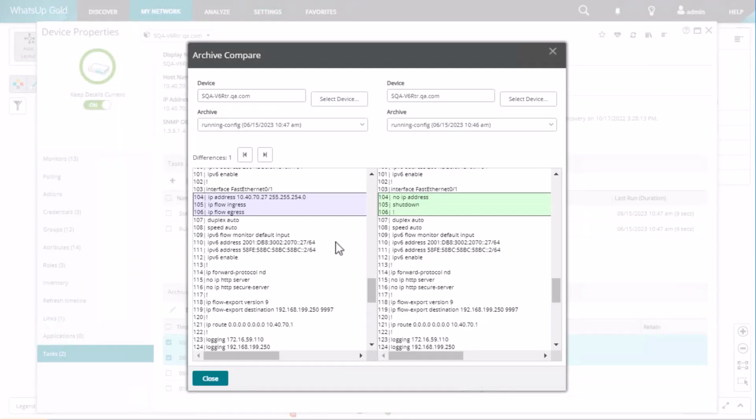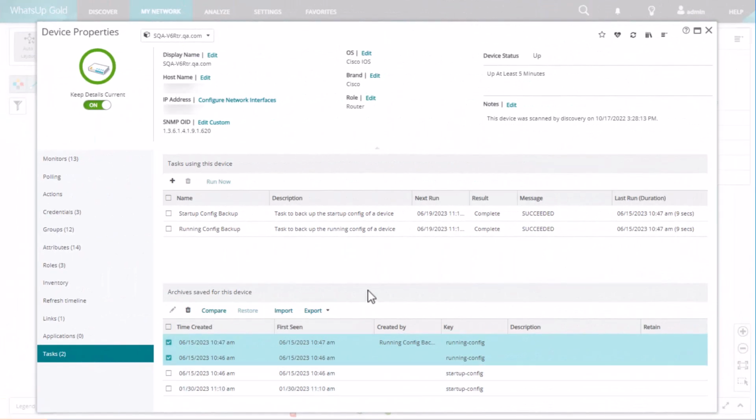As you can see, WhatsUp Gold will automatically provide a text-based comparison and highlight the changes between the two configuration states. And I can verify that was the change that was supposed to be applied. Now, let's investigate the failed policy audit we learned about from the email message.